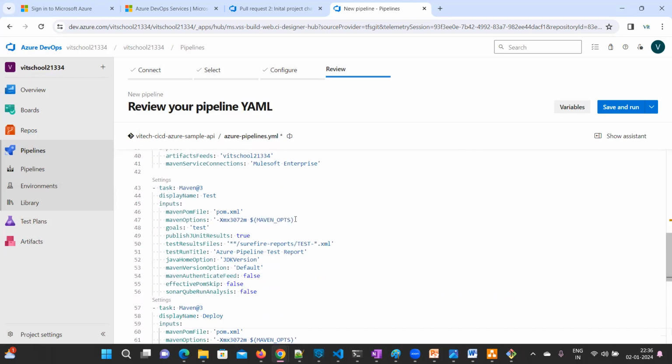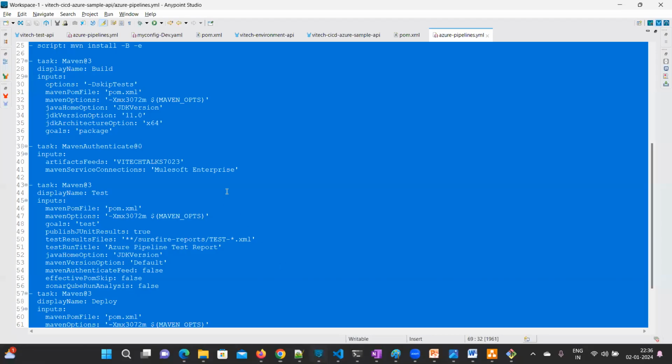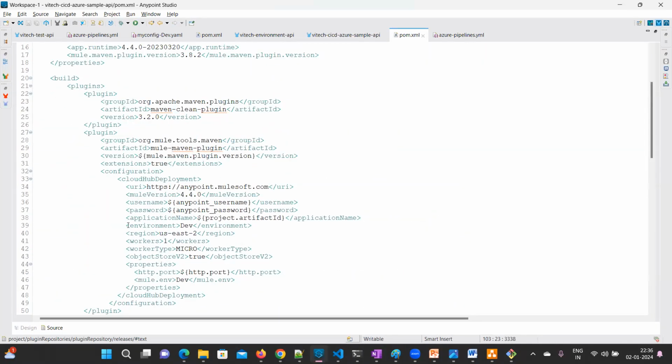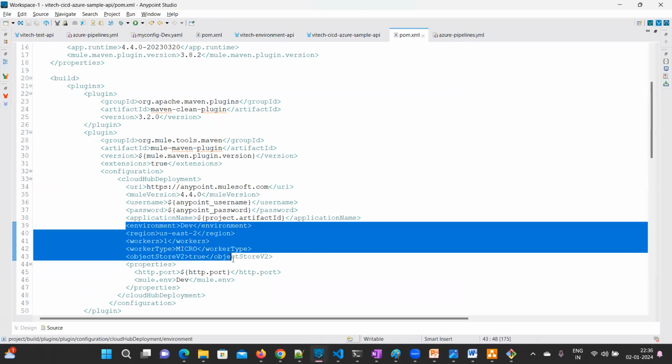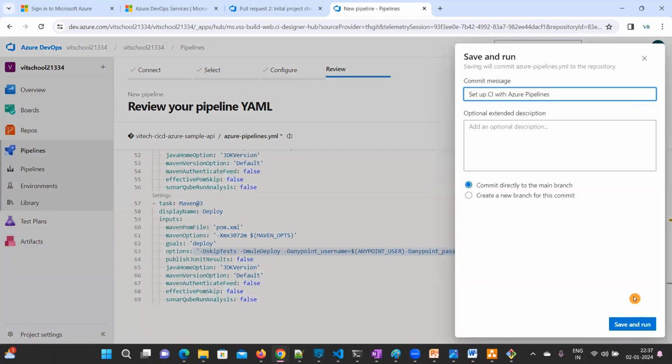See, there is one more thing here. You want to pass the rest of the values. It's very important: the environment name and region, worker type and worker object store. Everything you can create as variables here and pass via options. That part you can practice. Next, click on save and run.